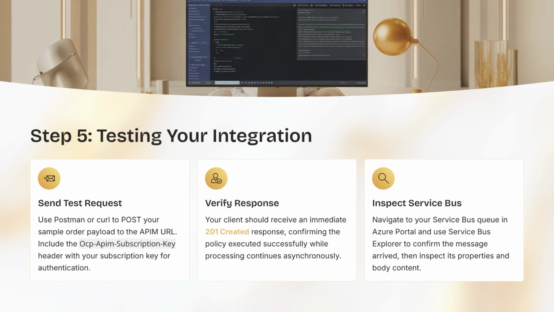Step 5. Test the endpoint and check the Service Bus queue. Use Postman or curl to post your sample order payload to the APIM URL. Because the policy returns 201 immediately, your client will get a quick acknowledgement while the real processing happens downstream. Note that you will need your APIM's Ocp-Apim-Subscription-Key, which must be one of the request headers. There are other authentication methods, but this is the simplest one for testing.